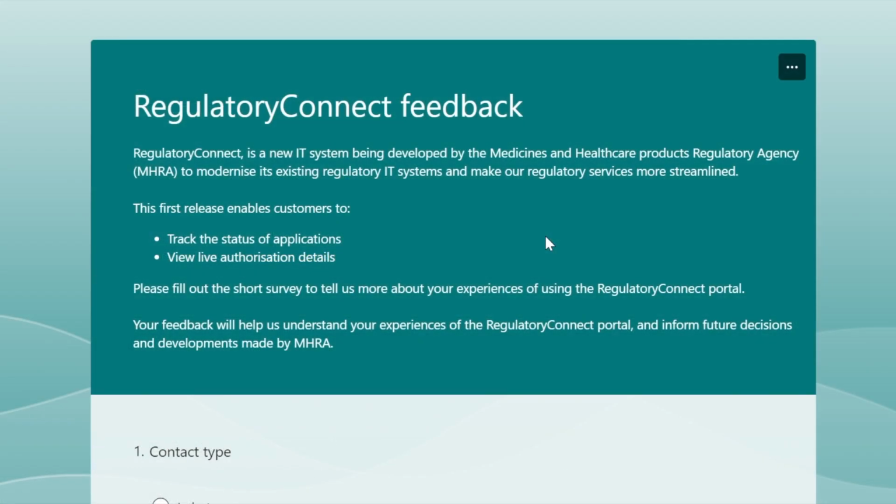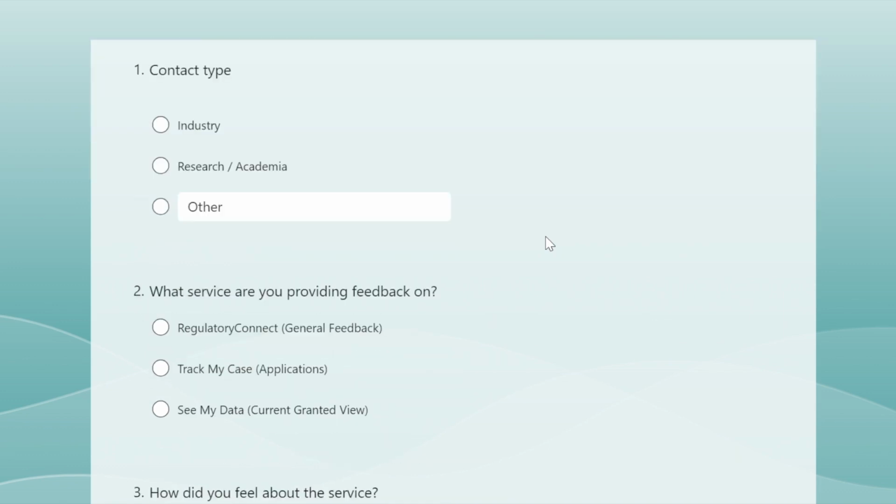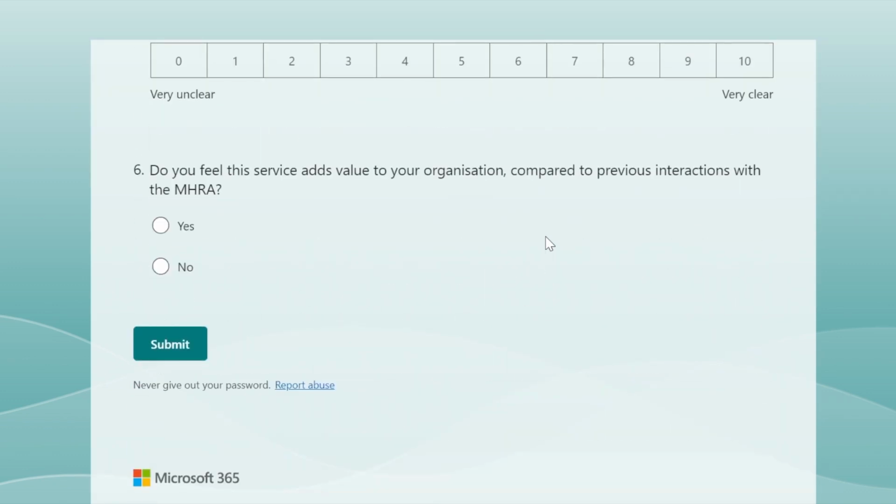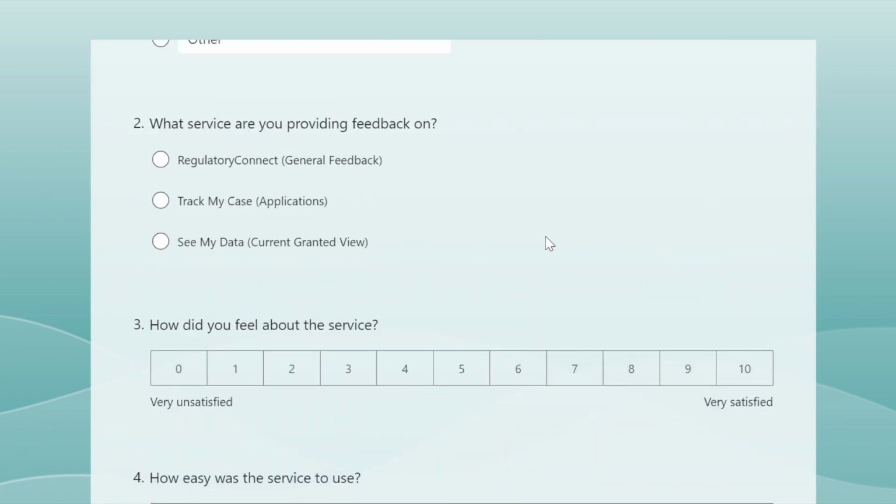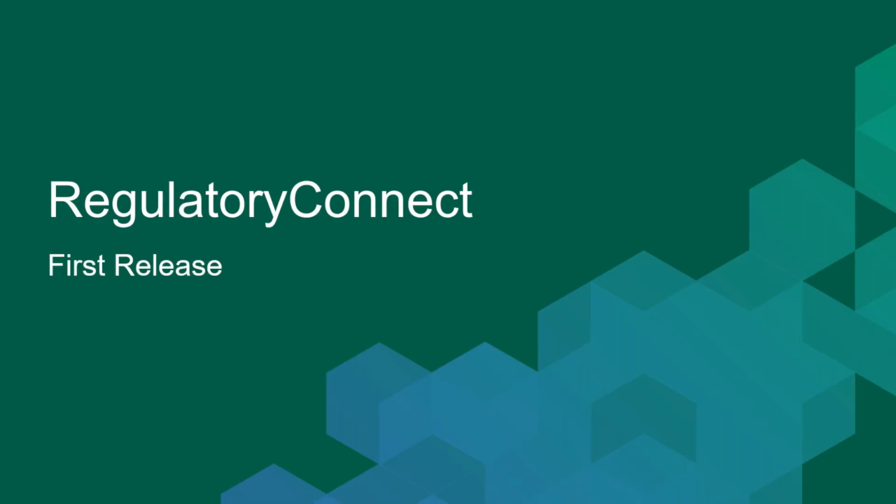We also have a form for generalised feedback on these services. You'll be able to comment on how easy the service was to use, as well as on guidance provided on the platform, and whether ultimately the service adds value to your organisation. These two services, therefore, will provide immediate benefits, giving visibility over submissions, but also it will form the foundation for longer-term functionality in services and interactions with the agency more generally.